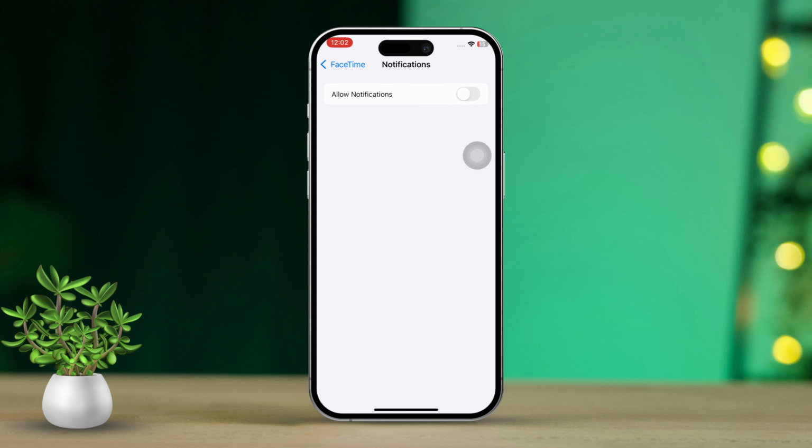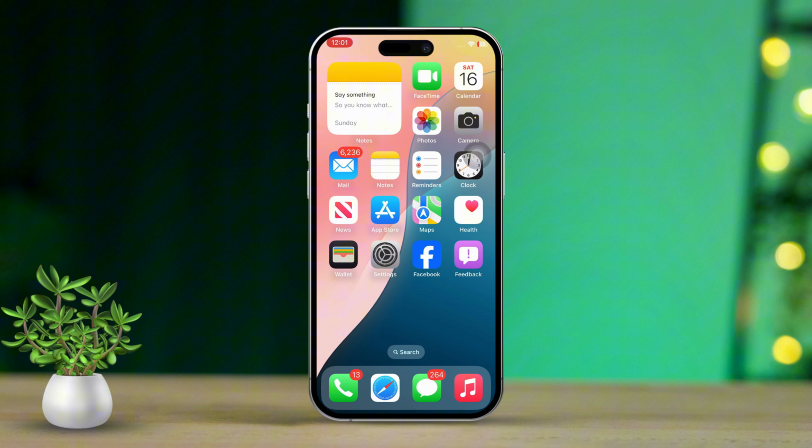You can also customize your experience by adjusting a few other settings. If you decide to turn on the notification settings again, choose your preferred alert style, whether it's banners, alerts, or none, based on what you like best.